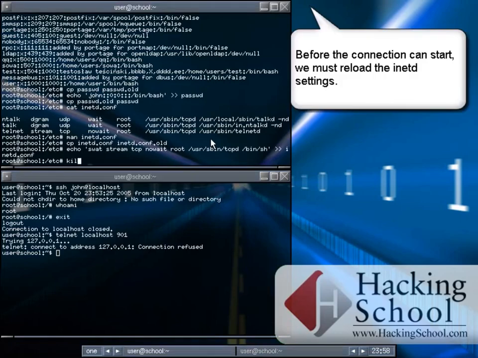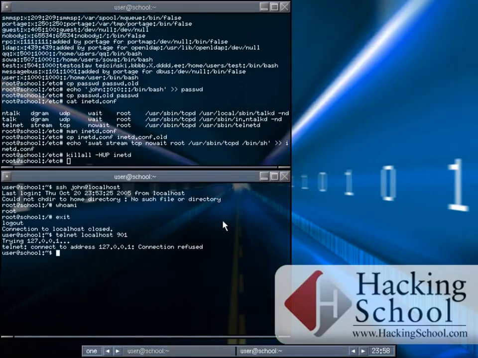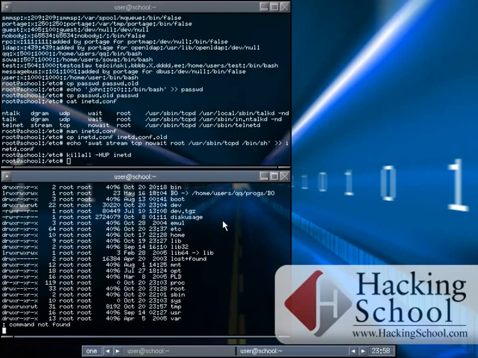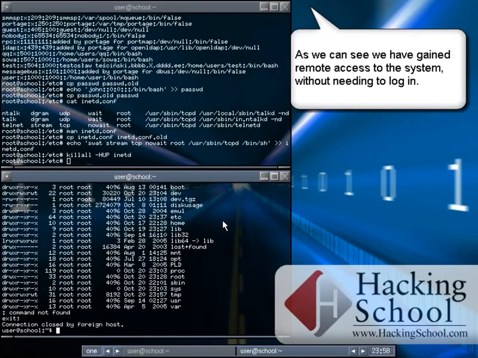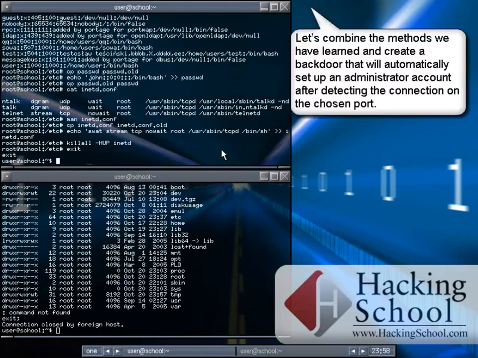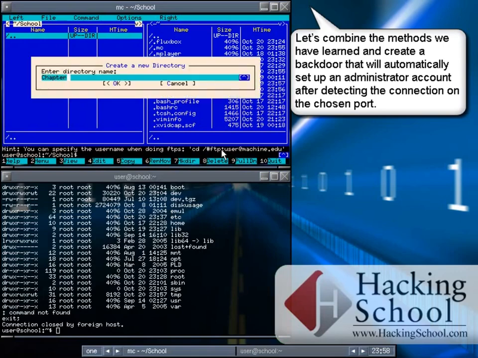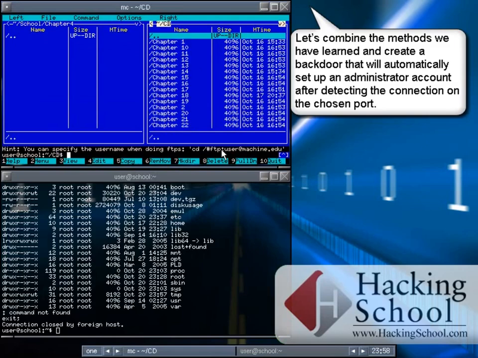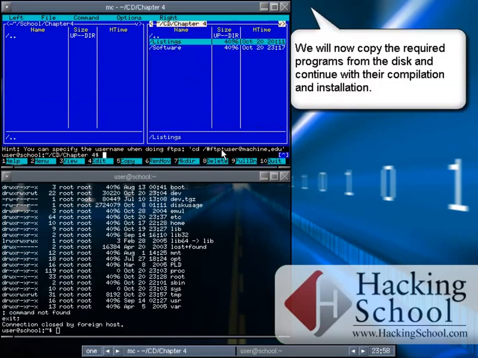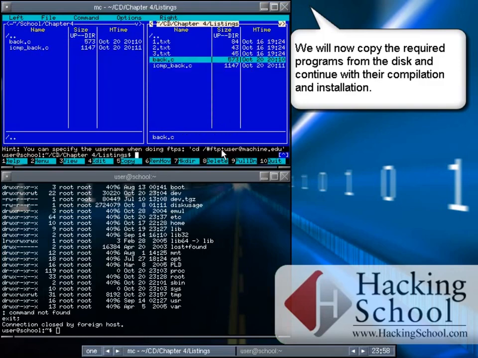Before the connection can start, we must reload the inetd settings. As we can see, we have gained remote access to the system without needing to log in. Let's combine the methods we have learned and create a backdoor that will automatically set up an administrator account after detecting the connection on the chosen port. We will now copy the required programs from the disk and continue with their compilation and installation.